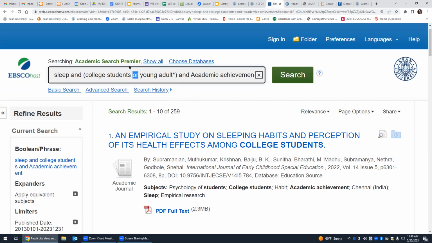We're putting the word or in between college students, young adults, because we want to give the database an option to find either college students or young adults in the articles that are retrieved. So a single article doesn't have to have both of those terms, but at least one of them. And we do want to enclose those words we've connected with or with the parenthesis, just so we don't confuse the database, because we are also tying in words like sleep with the and connector, because we definitely want to find the word sleep. And then we definitely want to find the term academic achievement.